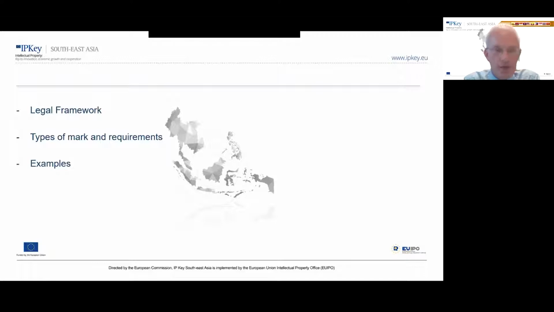First of all, the legal framework. Following on from that, types of marks and the requirements that we actually need to file them. And then a large number of examples of each different type of mark, which will give you an idea of what we've actually been receiving here in the EUIPO. And as Corey said, I look forward to answering your questions at the end. So let's start with the legal framework.